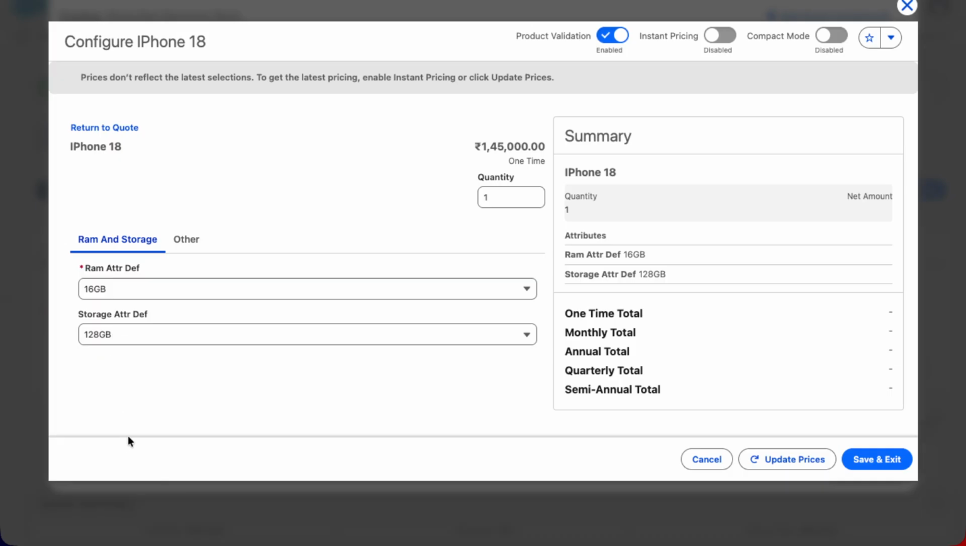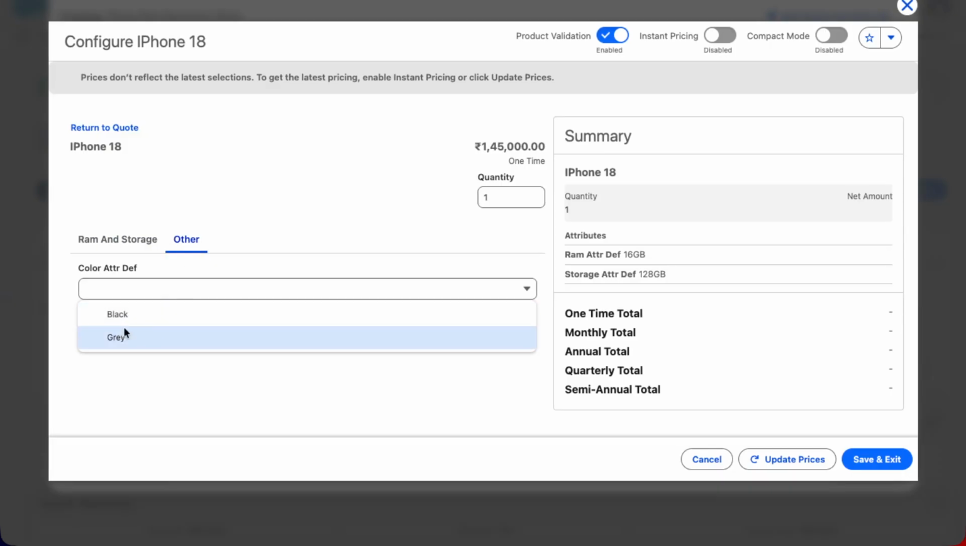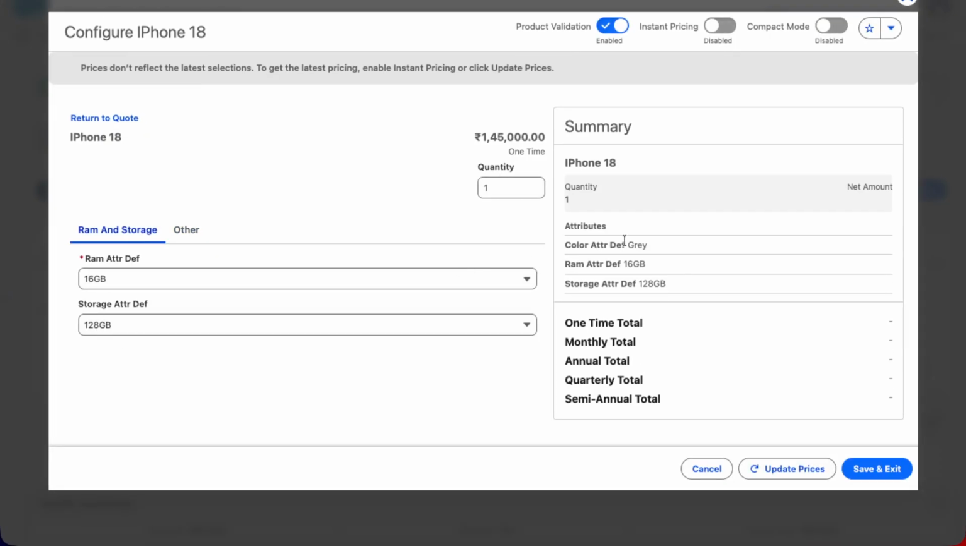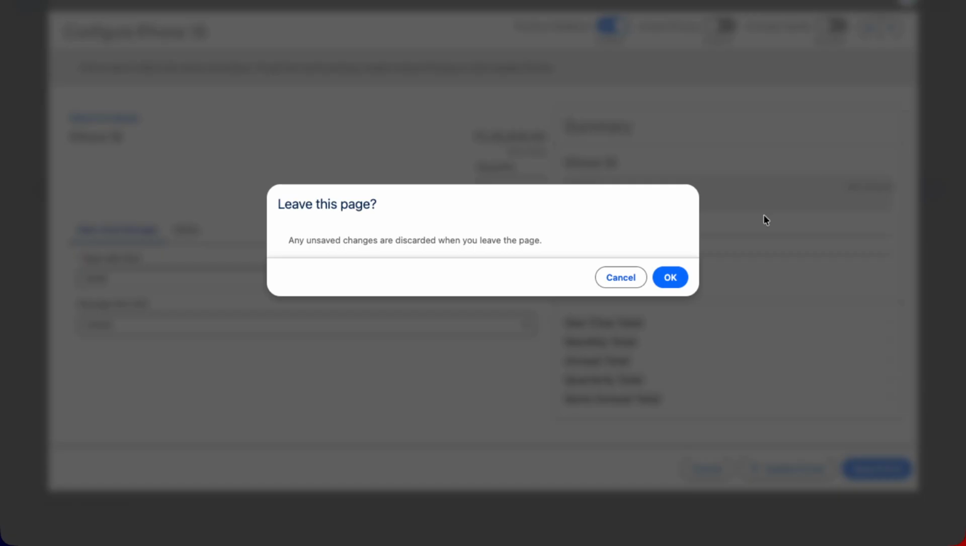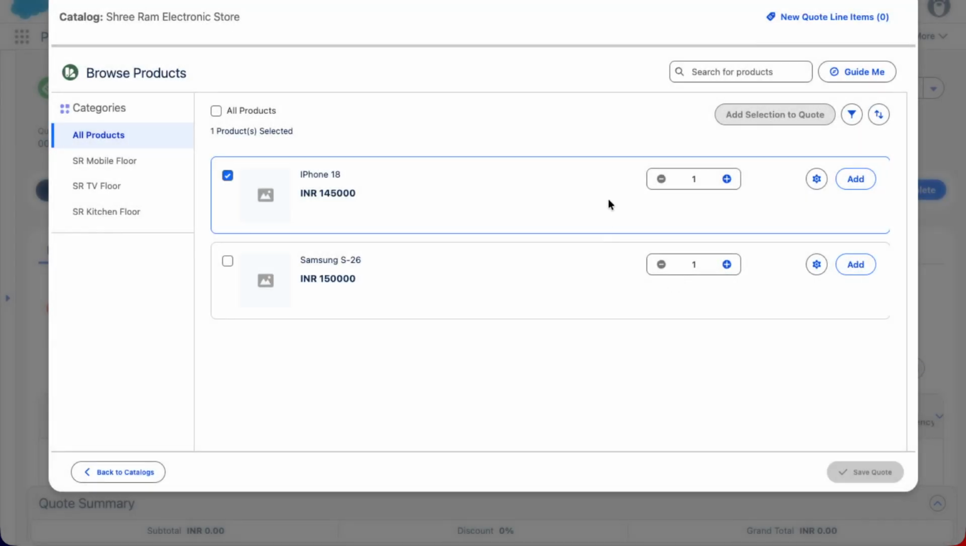So this way we can take the help of attribute categories to categorize the pick lists. This is the way we can utilize it. It's a kind of UI thing, but sometimes it's needed to categorize the things.